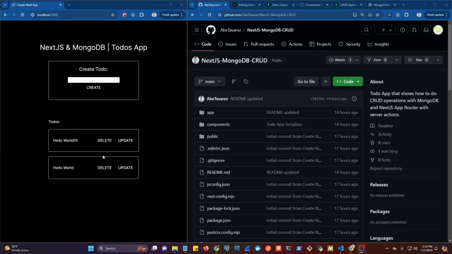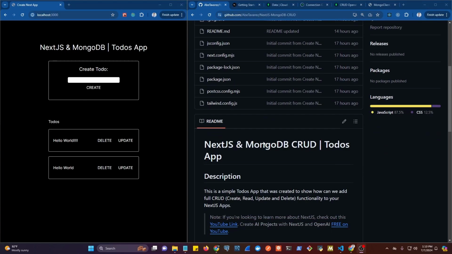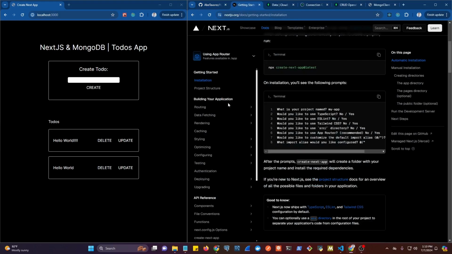Hello everyone, this application was created using Next.js, which is a full stack framework where we can work on the backend and front end on the same application, and is using the latest app router, which allows us to use server components and server actions.